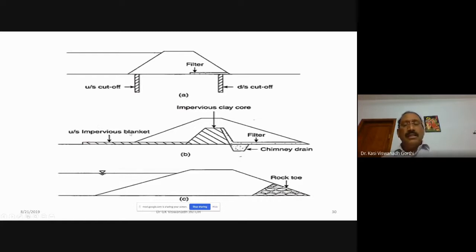Another solution would be providing a small impervious core at the central portion of the dam, apart from providing a filter. Also, there will be a drain provided. This is called the chimney drain, such that the water coming through the body of the dam may be allowed to this drain portion, which gets drained out at this stage. Another solution is to provide a rock toe on the downstream portion.